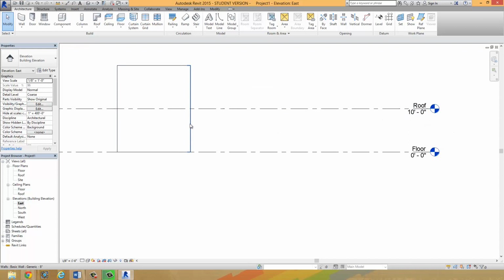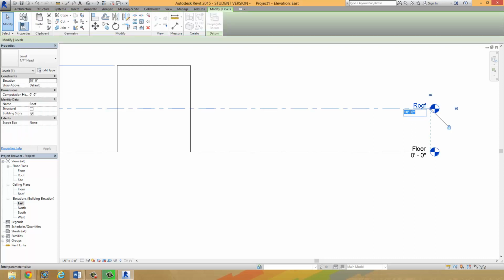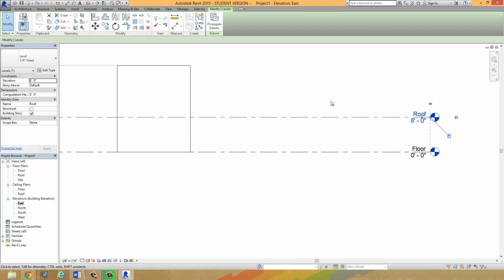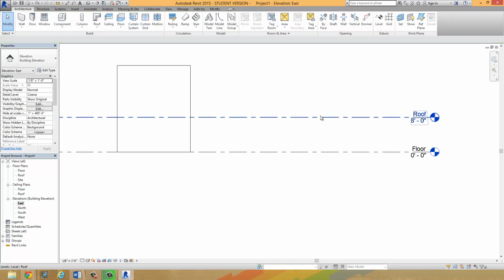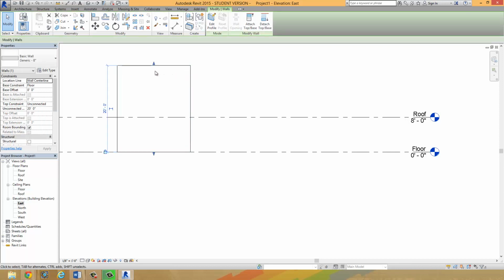Here's my roof, and it's defaulted to 10 feet. However, as you can see, the wall has exceeded twice that, so the wall is actually 20 feet. And I would like it to be the elevation of the roof, which actually 10 feet is a little too much, so I'm going to adjust it to 8 feet, which is typical for a shed. And now that that's set at 8 feet, I'm going to select the wall. So let's say I select this wall.